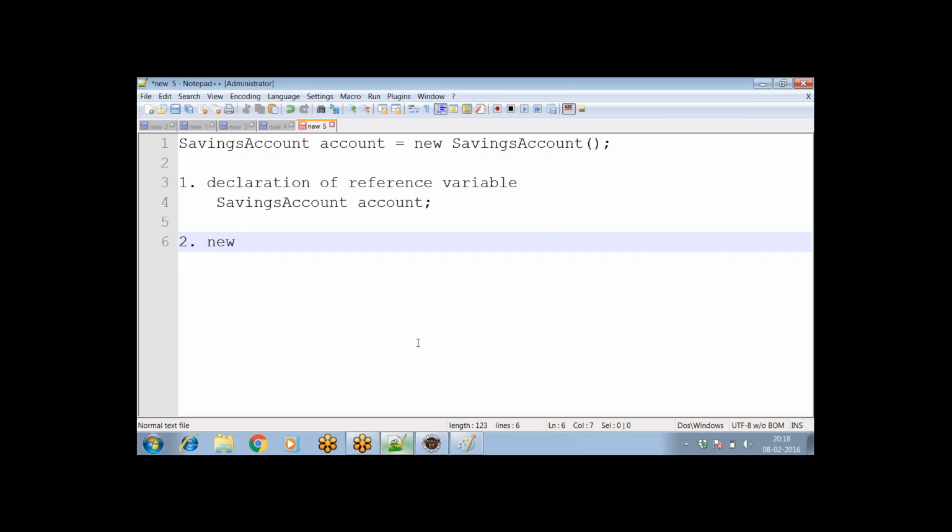new is a keyword. Keyword means it's a predefined word in Java, which has a specific meaning here.